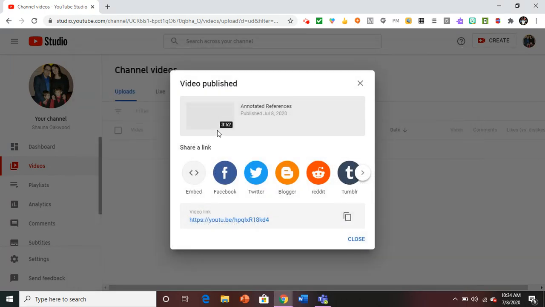As you see, it's still processing, so nothing's showing up yet, but I already have my link, so I can copy this. I can paste this on my website. If you want to do an embed code, it's right there. I can share it directly to my favorite social media. You can also copy paste this, send it in an email, put this link on your classroom, whatever you want to do with it.